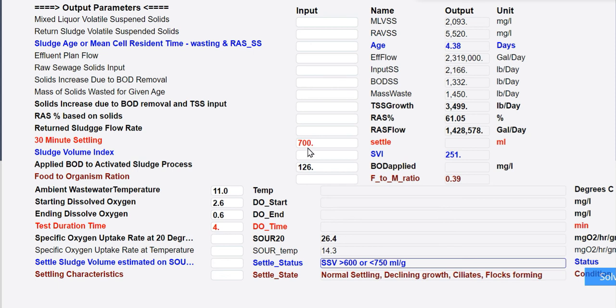Here is where you enter your 30-minute settling test. In this case I've put in 700 milliliters, and then it calculates the SVI. You might wonder why we have BOD applied twice. Well, you might want to have a separate BOD value for the test for the specific oxygen uptake rate.